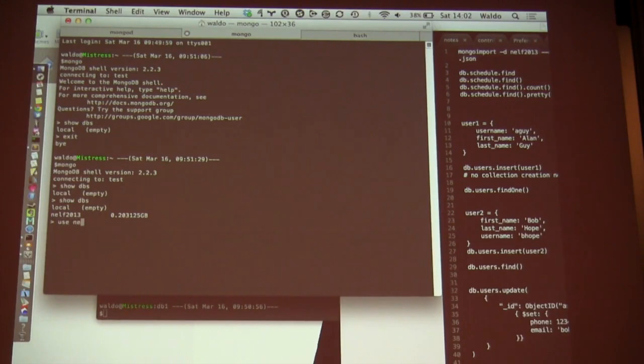So now I'm going to use NELF 2013, show collections. And again, we get a set of indexes, and this also works as show tables.